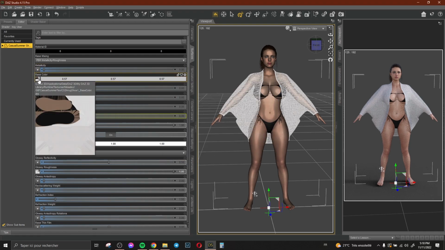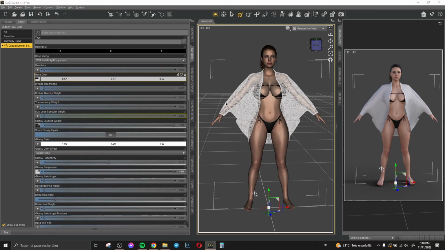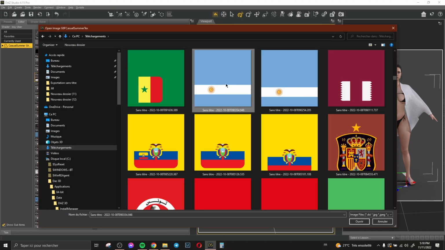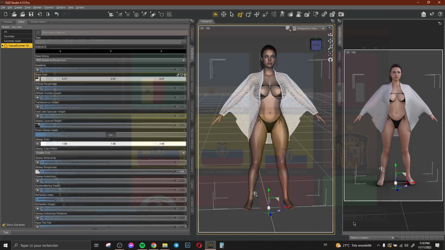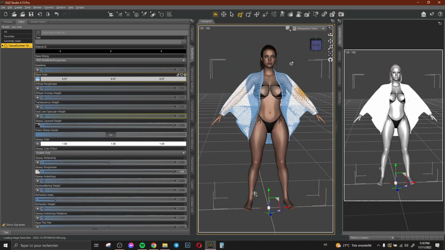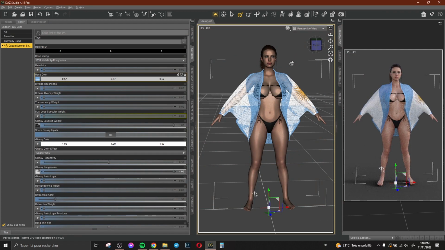Then we go and select, so let's see, click browse, and here I have, for example, some flags. Let's select the Argentina one, and boom, this is Argentina.